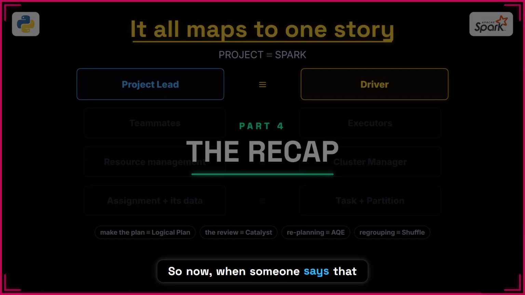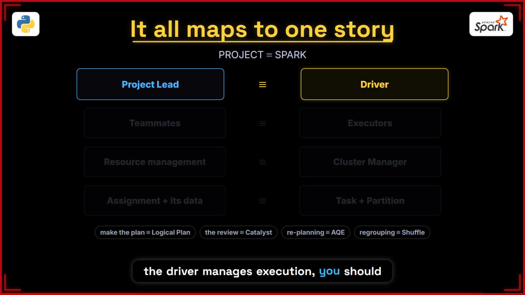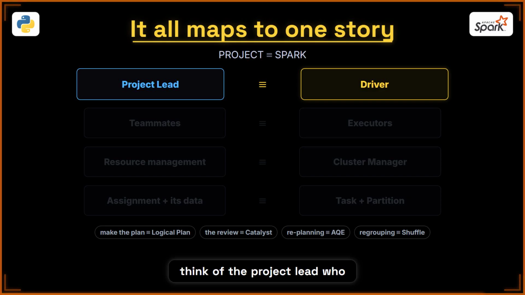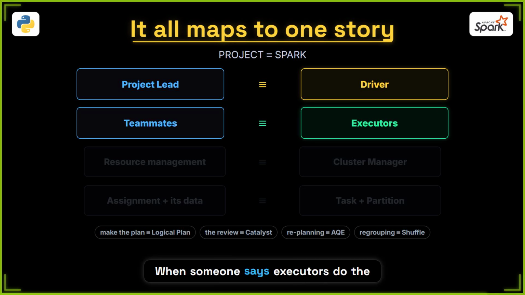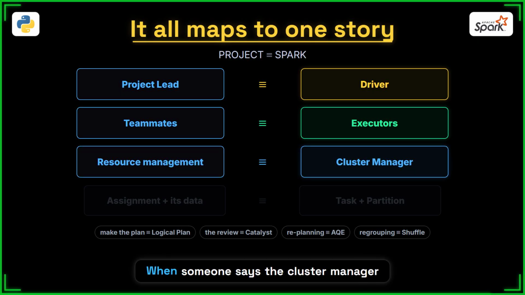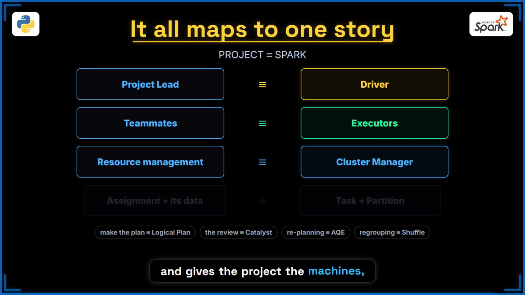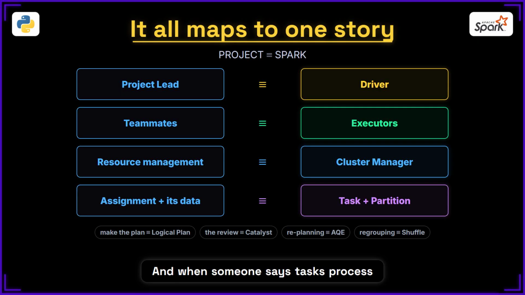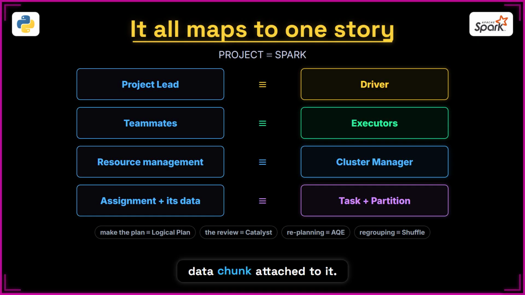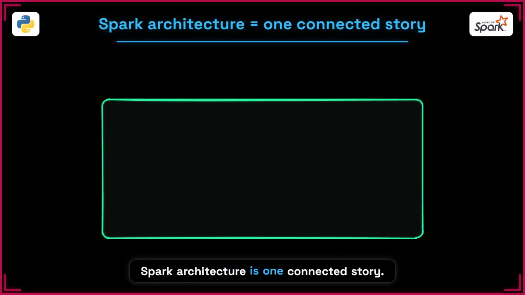So now, when someone says that the driver manages execution, you should think of the project leader, project manager who plans, coordinates, tracks progress, and handles problems, right? And when someone says executors do the work, you should think of your teammates completing their assigned work. And when someone says the cluster manager provides resources, you should think of the system that checks available capacity and gives the project the machines, CPU, memory, and workers it can use. And when someone says tasks process partitions, you should think of a small work assignment and the exact data chunk attached to it.